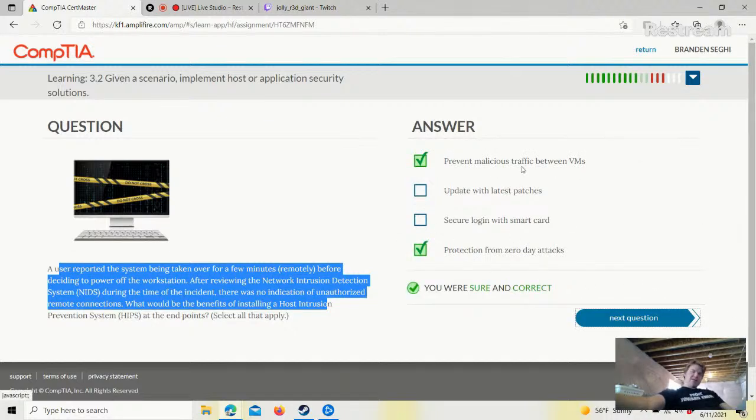Boom. Protection from zero-day attacks and prevent malicious traffic between virtual machines.